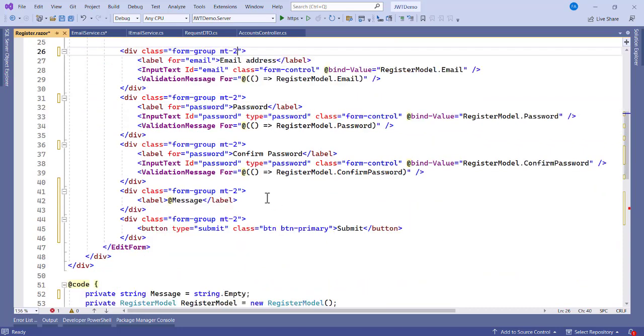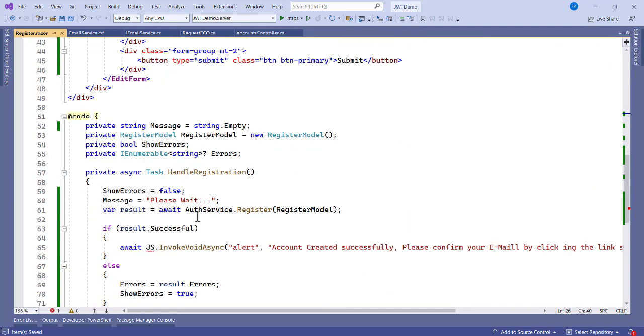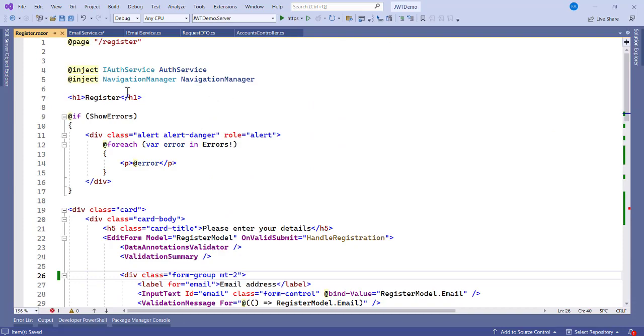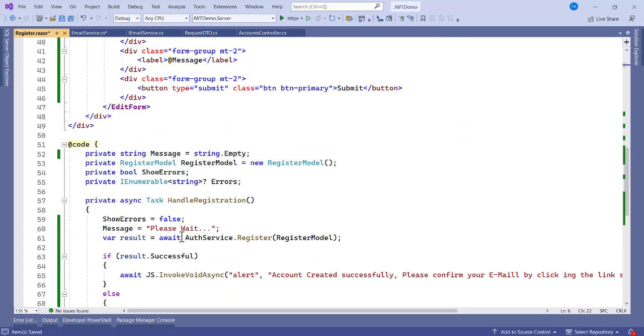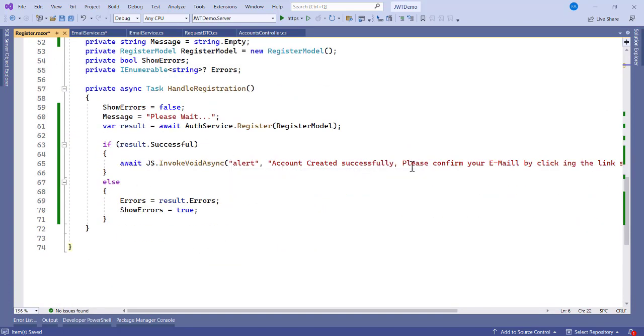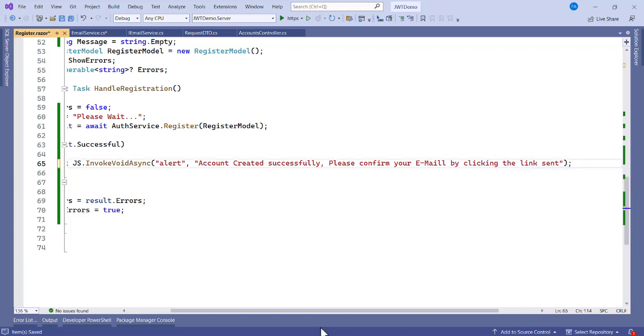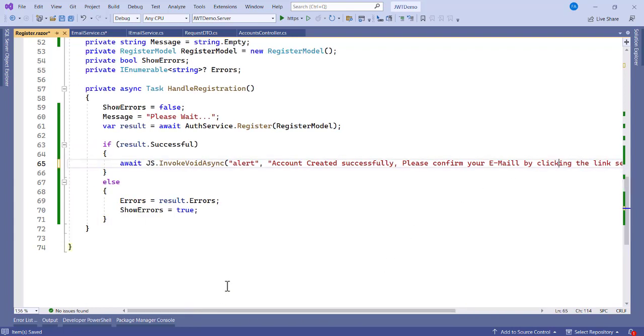Okay, so we save this, and now we have to inject the IJSRuntime. So we can inject that on top by using this method. So let's copy this, and on top we have to paste this to inject the IJSRuntime. So this is going to be the JS, and now after registration you want to display to the user: account created successfully. Please confirm your email by clicking the link sent. So that is a simple thing that you need to do.